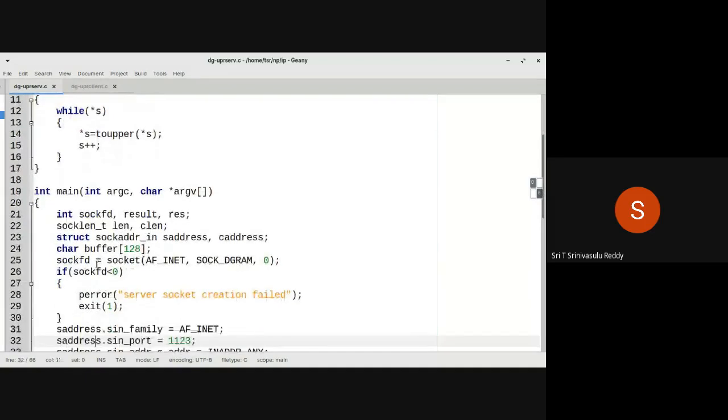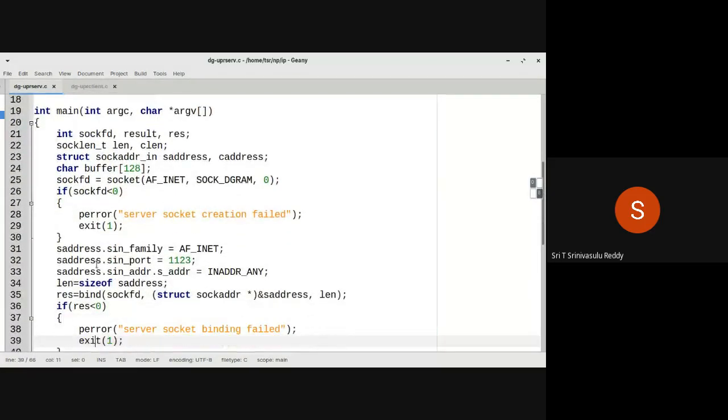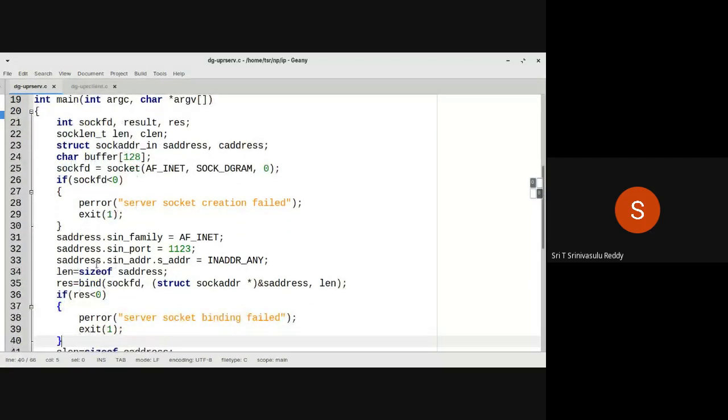Okay, so now the main function, where the actual communication and processing is going to be. The server is going to receive the request first, do the uppercase conversion, and then send the uppercase of the string to the client. That's all it has to do. So you have to do the required declarations. So int sockfd, result and res, anything.